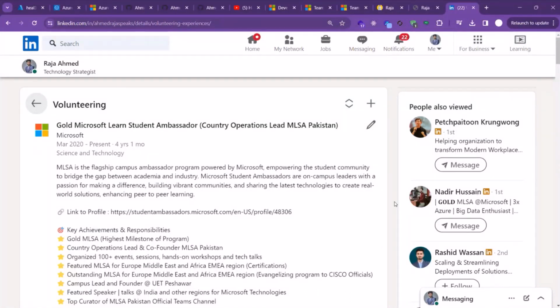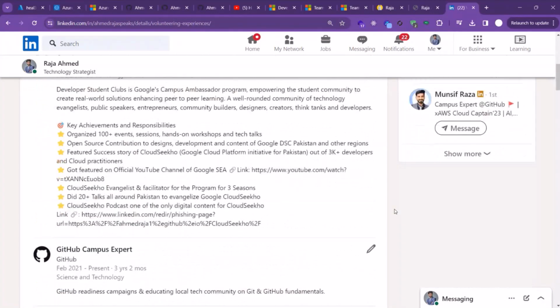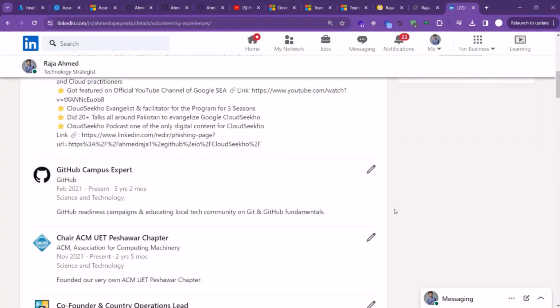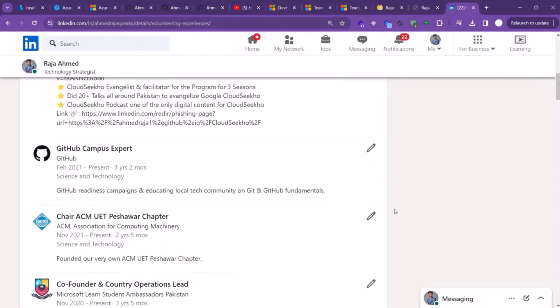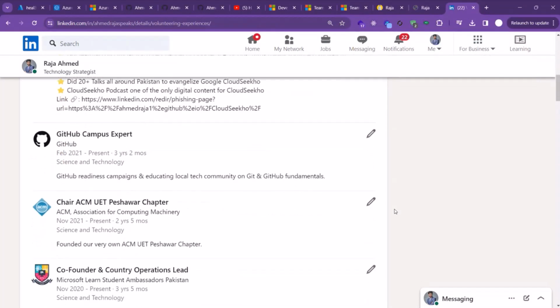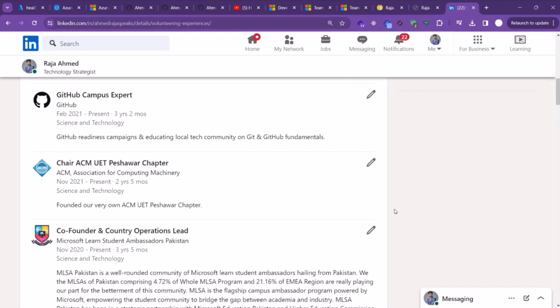It's one of the, I would say, phenomenal programs that has really helped us bridge the gap between academia and industry. I have always been very much connected with all of these communities during my undergrad and university days. So I've been connected with this amazing program known as GitHub Campus Expert.